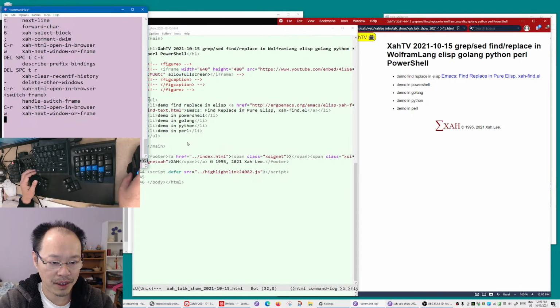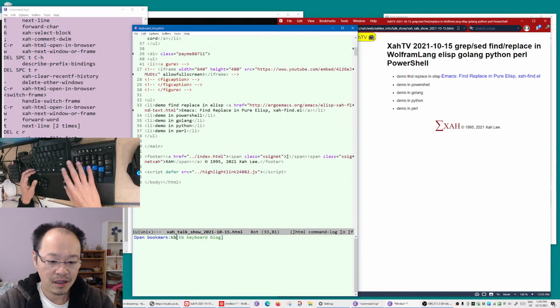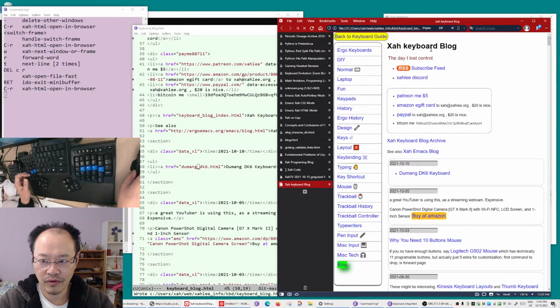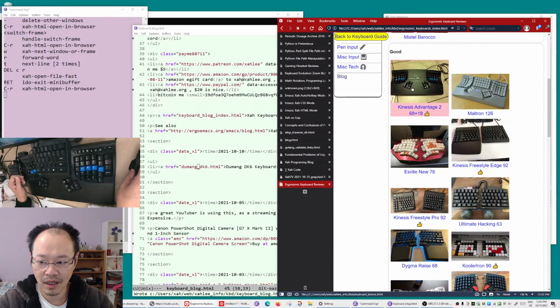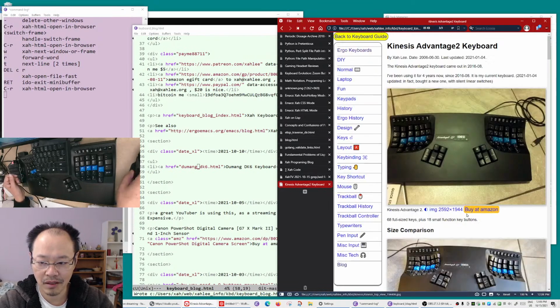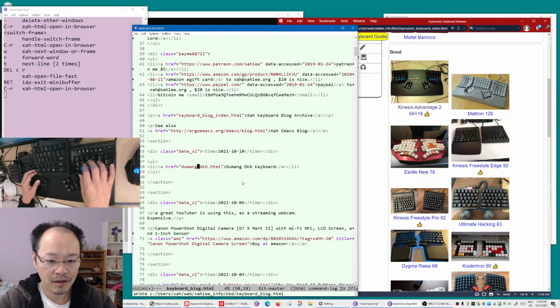On the pink window, I'm using XahFly keys, and this is my keyboard, Kinesis Advantage 2 and Ultimate Hacking. You can search for the XahLee keyboard blog to see the reviews and names of all my keyboards. You can then buy it from my Amazon. I highly recommend it. That's my keyboard.